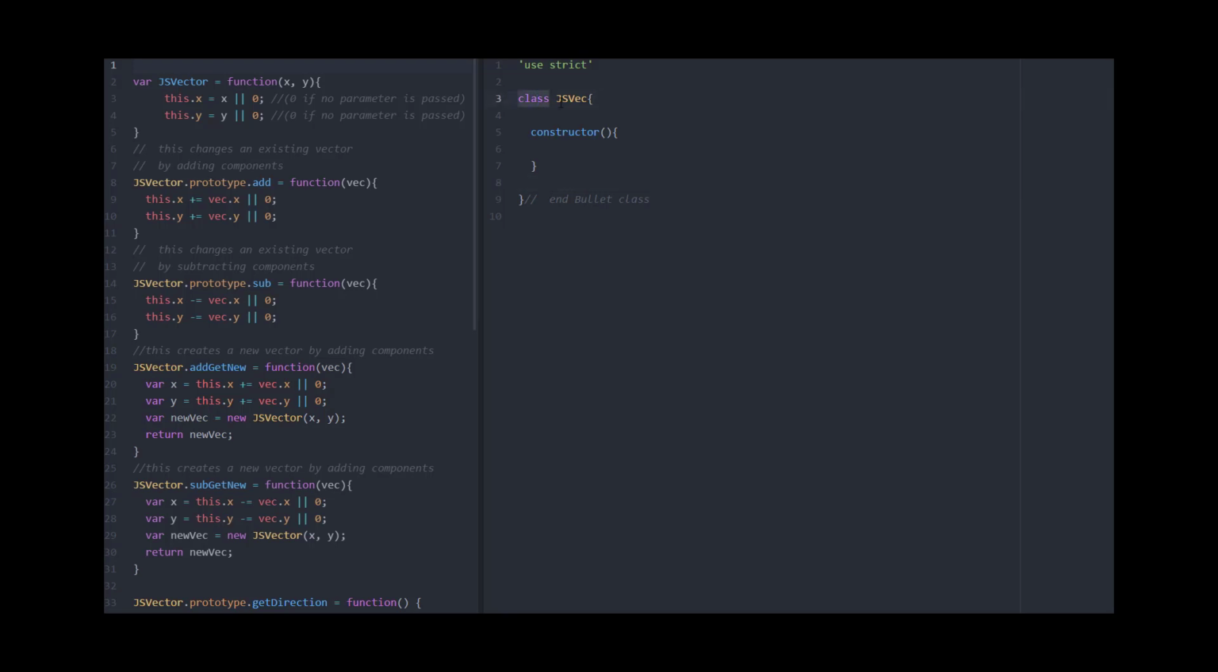I'm using the word class. This, again, is a new keyword in the latest version of JavaScript. And it's just supposed to make Java and C++ programmers feel more comfortable, I think, because there are no classes in JavaScript. And so this is actually called syntactic sugar. It basically allows you to write as if there were classes, and then this gets transpiled, I guess, back into JavaScript.